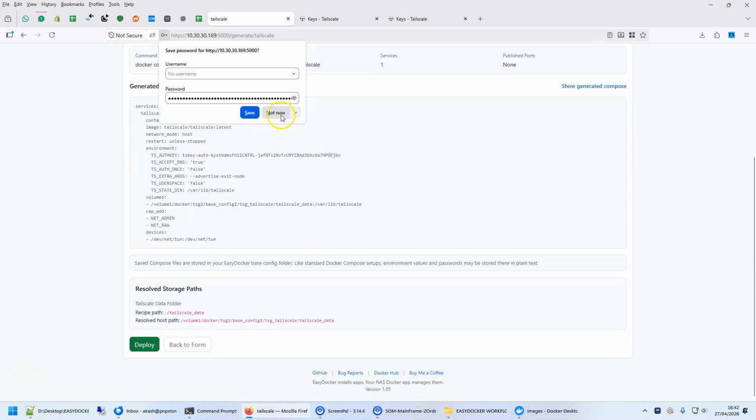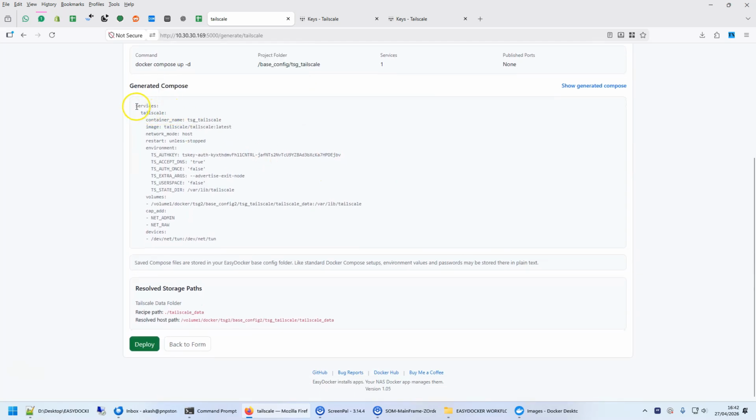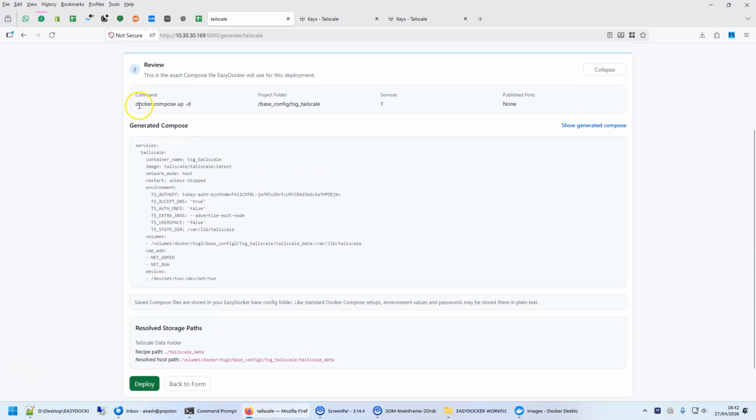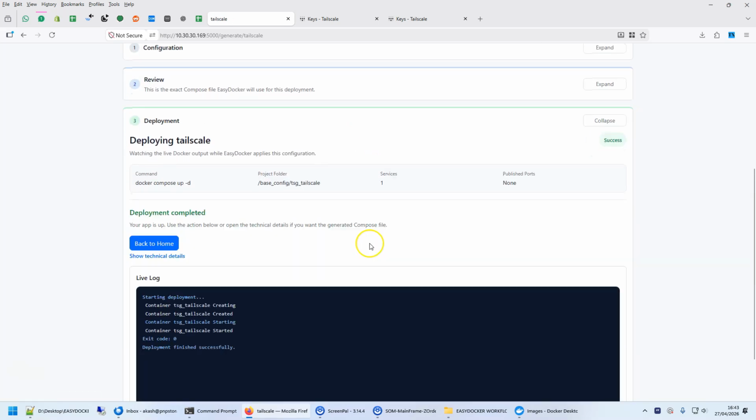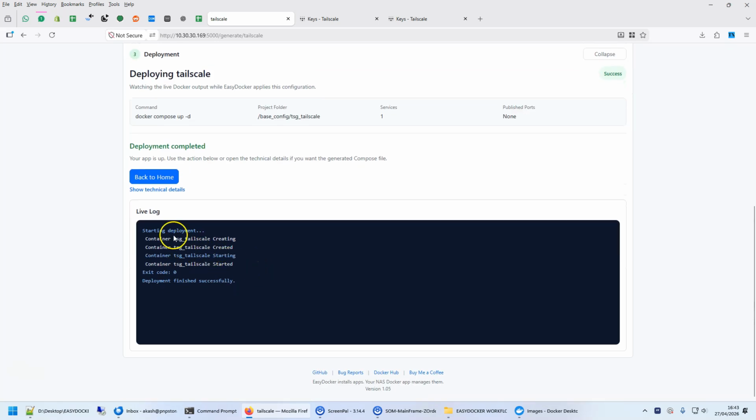Review YAML, it shows you now the YAML file that you're going to use. This is the docker compose.yaml file. It's going to run docker compose up with this compose. You can copy this and paste it in ChatGPT just to see if you want to learn more, if you want to see what it is. Click on deploy, and all right, this is done.